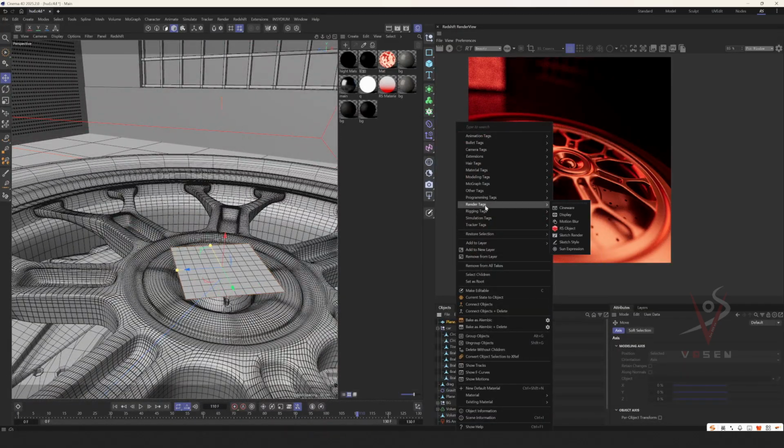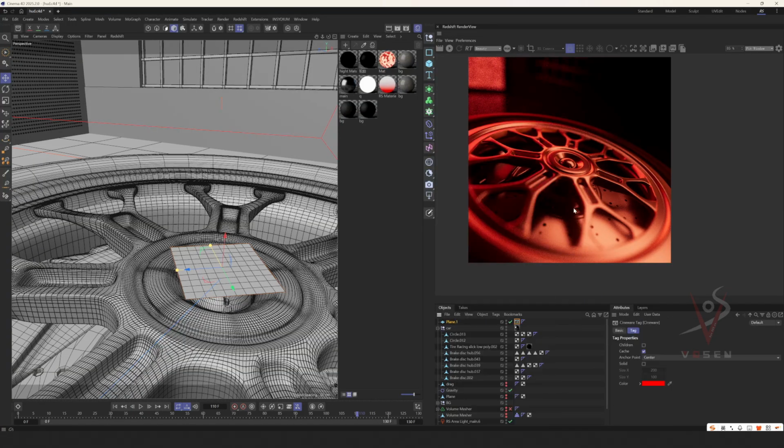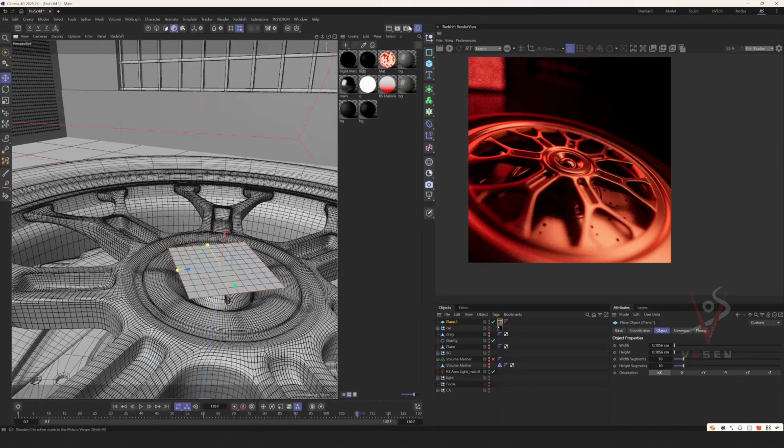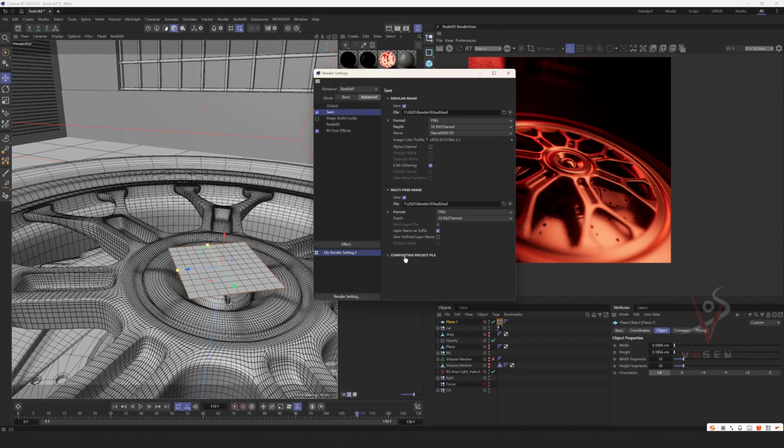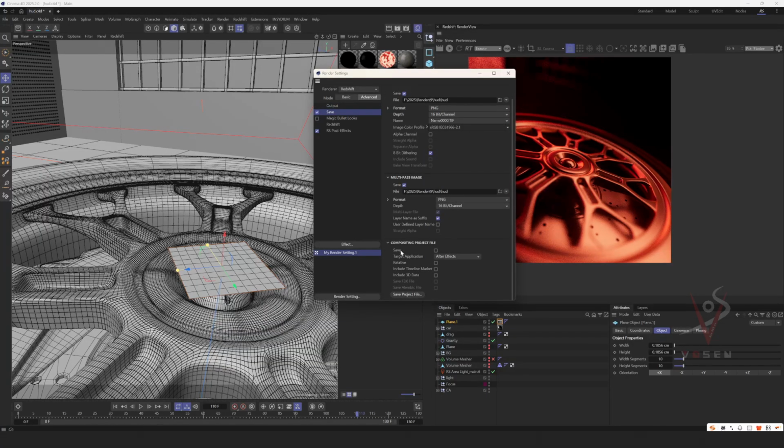Then right-click. Add a label to the render. After adding it, don't worry about it. Just leave it here. Open Render Settings. Save here. There is a file composition project. Check all the files, including 3D data. Then click Save Project File here.